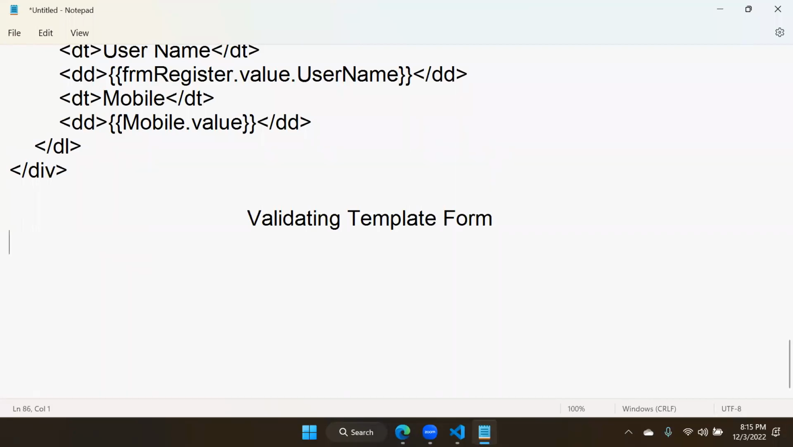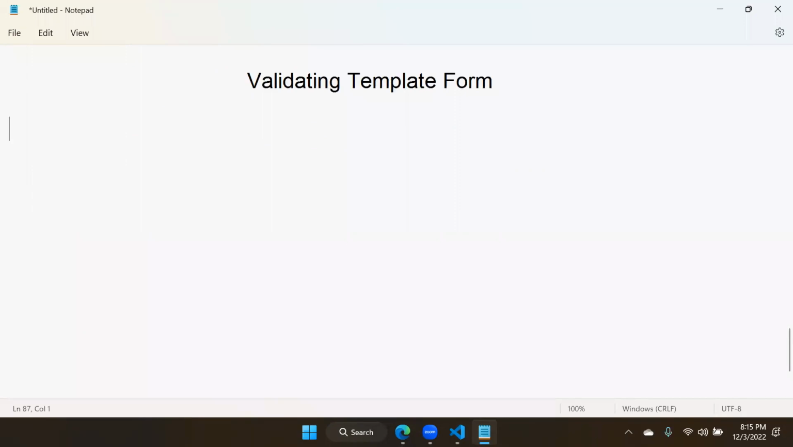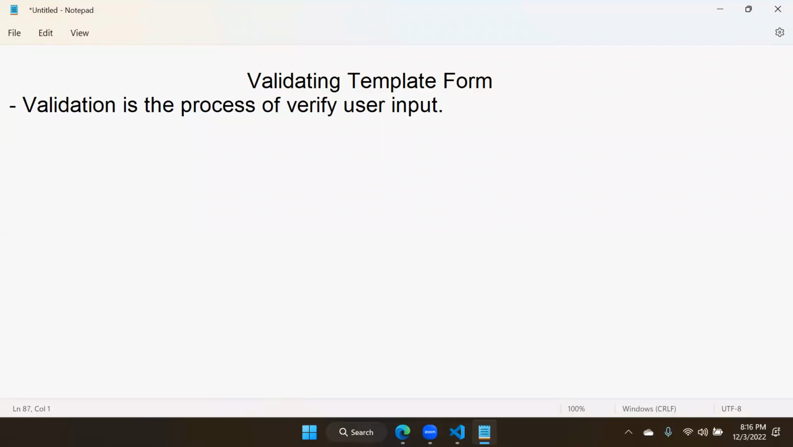So what is the concept of validating? Let's see. First point, tell me what is validation. Validation is the process of verifying user input. We are checking the user input. Why are you checking? Why are you verifying the user input?